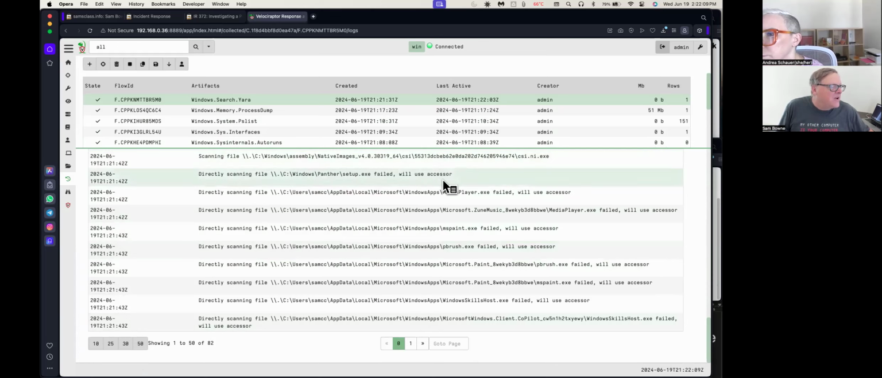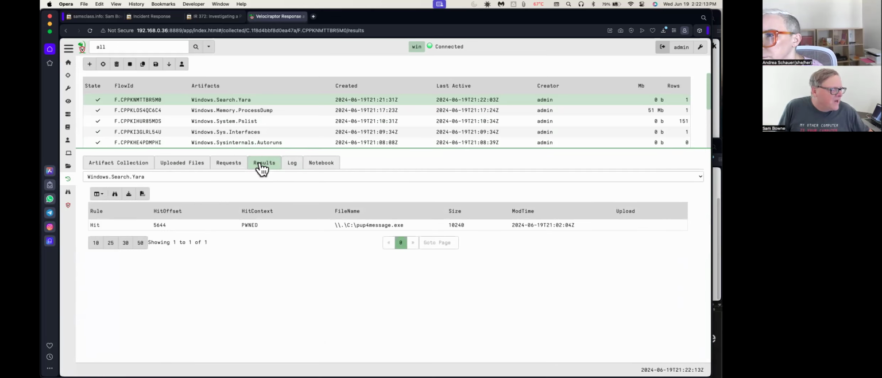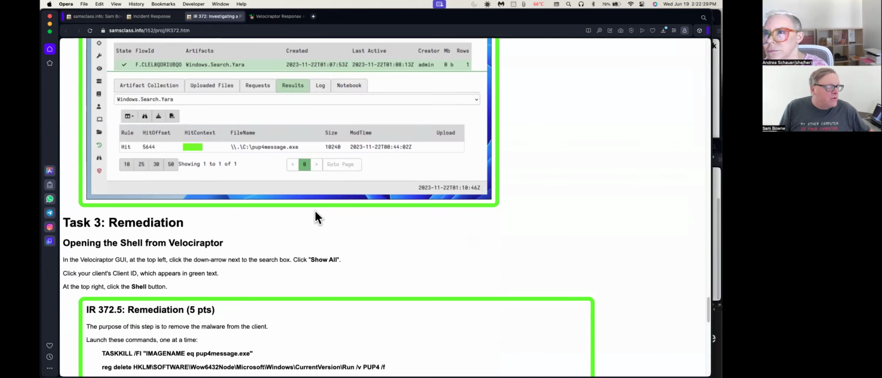Good. So now that it's done, I can just see the results here. And the results are there is only one file on the whole box that has that string, and it's the one we already know about. So now we've determined that there are no other files associated with the attack anywhere. This is the only file. And I think now we know enough to do remediation.